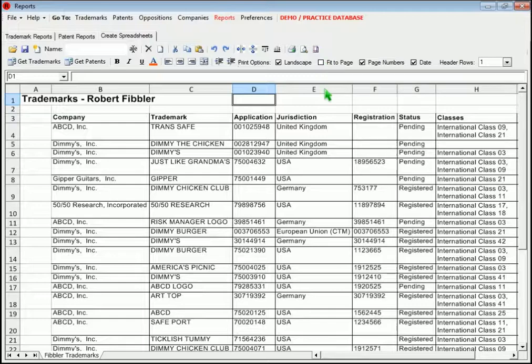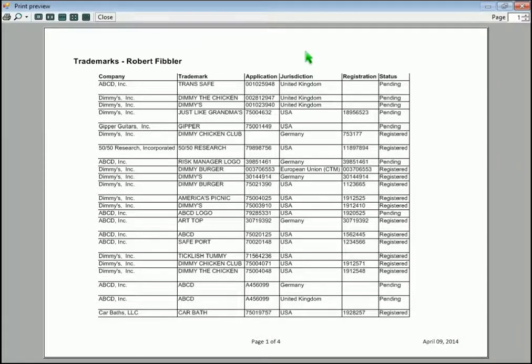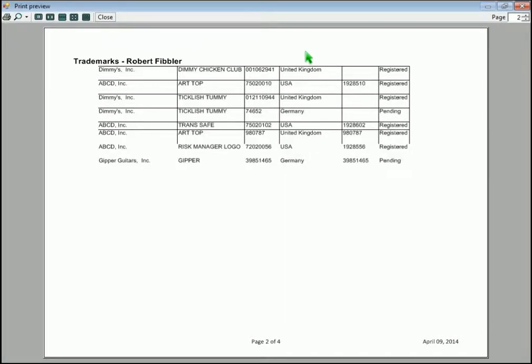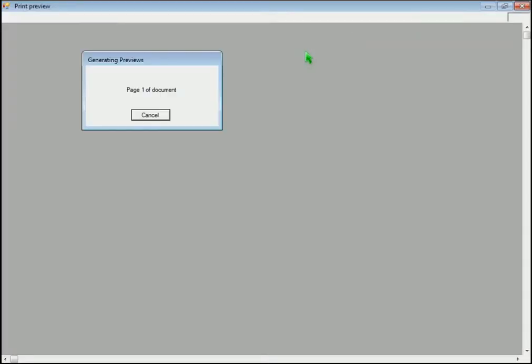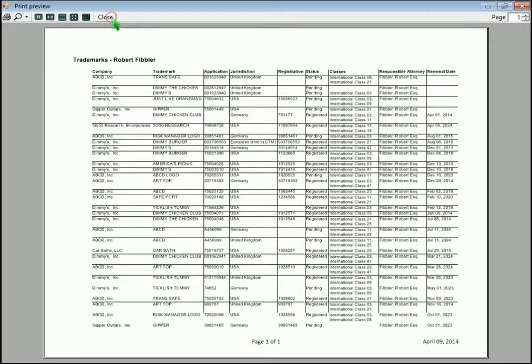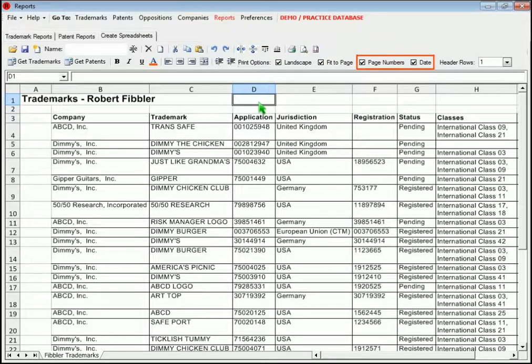Since there are a lot of columns here, I want to print this in landscape. But even in landscape view, it's probably going to be more than one page wide, and I don't like the way that looks, so I'll select this option, which will shrink it down to a single page wide. I also want the page number and the date to appear at the bottom of each page. And finally, I'll tell the system to always print the first 3 rows at the top of each page.